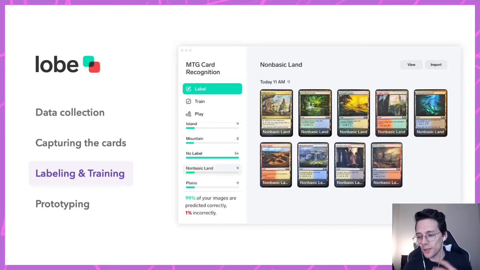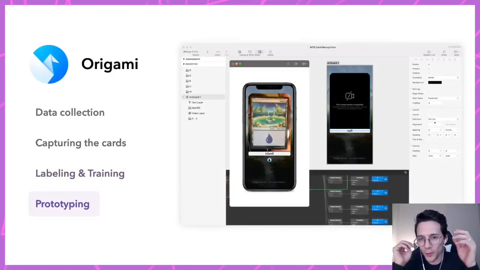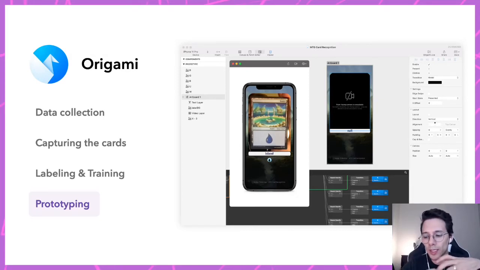Now, I wanted to go beyond that. I wanted to do something else with what the model was giving me. And for that, I went into prototyping mode with Origami. Origami is an app created by Facebook. It's also a free app. And you use this one to design mobile experiences. So I decided to use Origami because it's one of the tools that offers the easiest way to connect to the device camera. That's something that I needed to do.